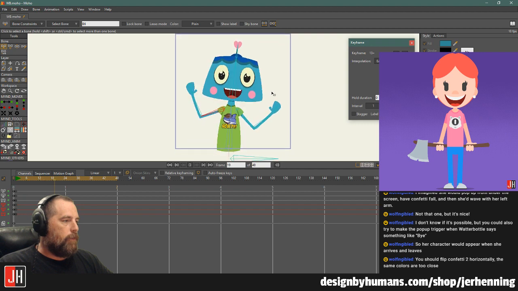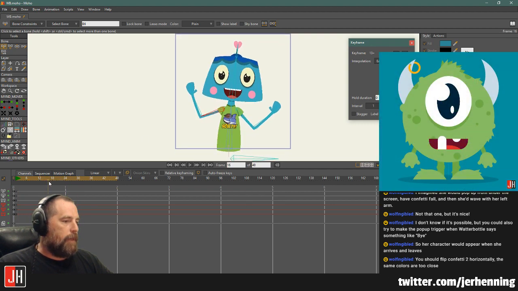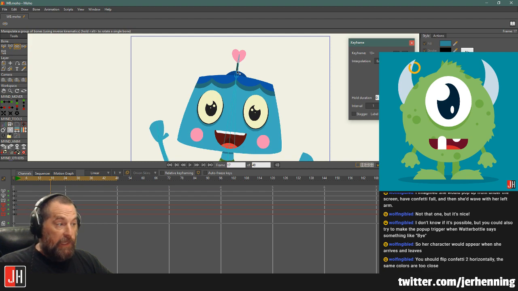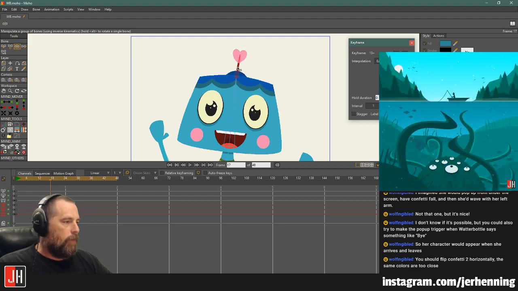So what we're going to do is once this pops into place, and it sort of the head bobs back into place, we're going to have the little heart thing sort of rotate. Let's see how well this works. Let's see if I rigged it well enough. Oh yeah, see?